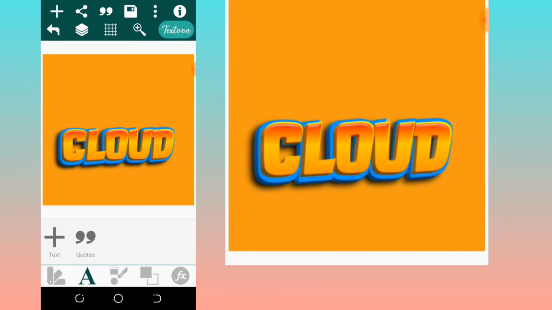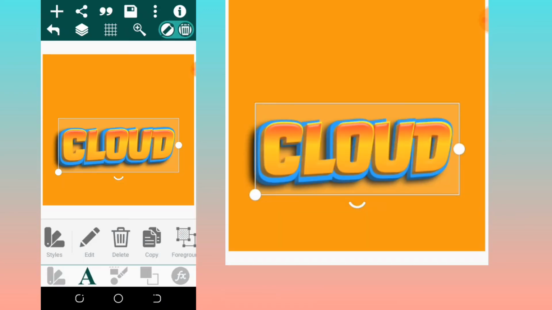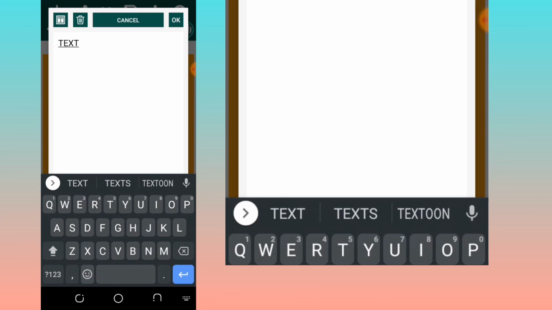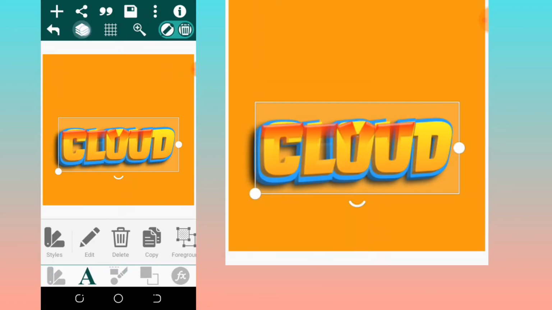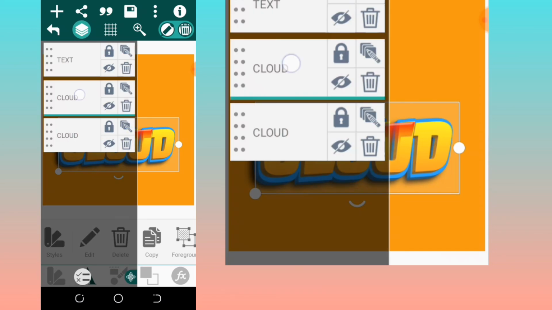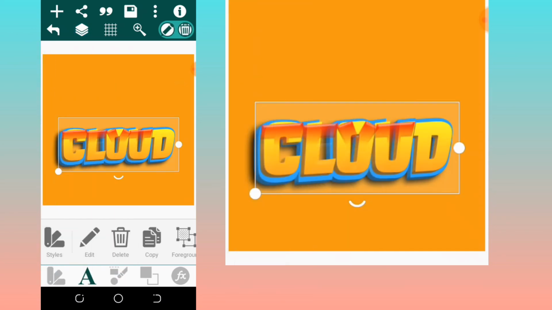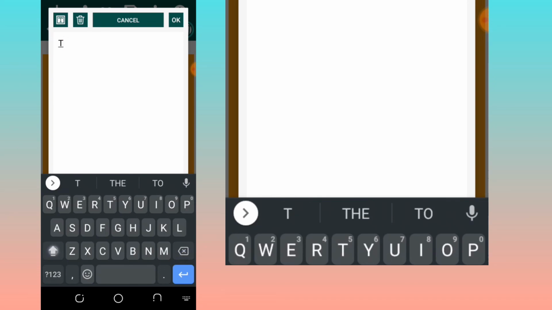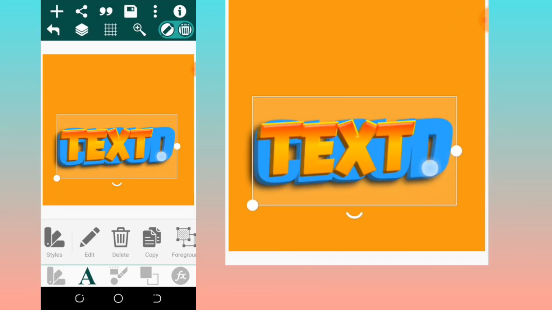So what if you want to change the text? You can easily do that by double tapping it. Let me do that again. Double tap, and you can change the text for each layer. The first one has been changed. Then you click the second one by clicking on the tab button. Click the second one and click on edit without clicking on the screen. Then finally click the last one.